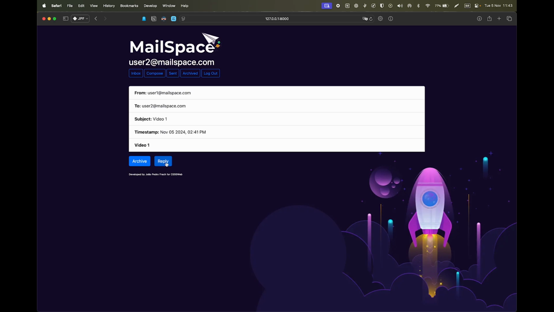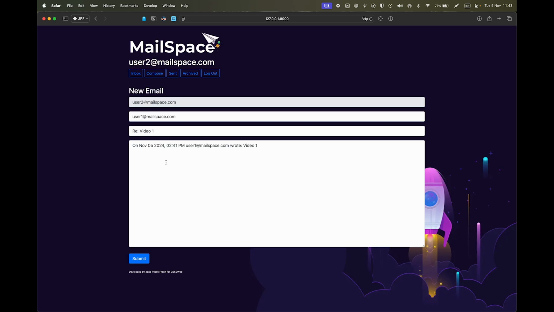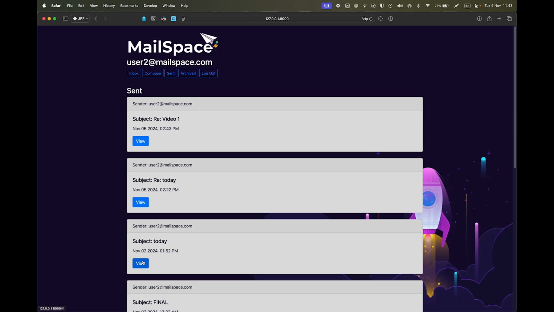And now we have the reply button. When we click the reply button, it takes us to the composition form, and we already pre-fill the recipient and the subject with the content of the email. And also in the body, as asked, we put the timestamp, the user wrote, and the content of the email itself. And then we can reply video 1 here. And then we submit, and we sent the reply.